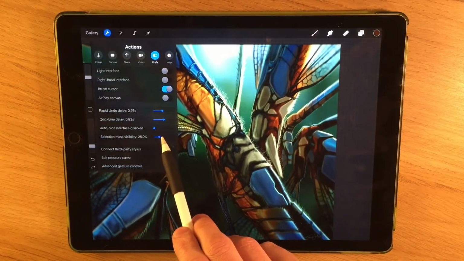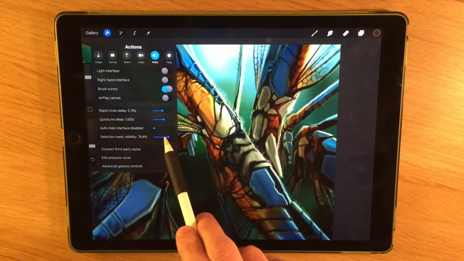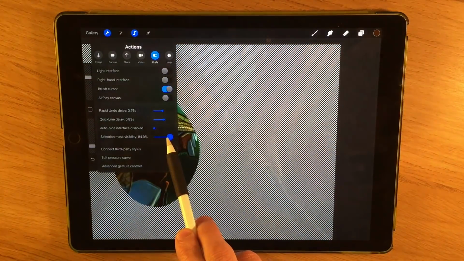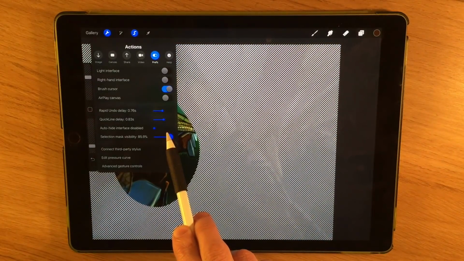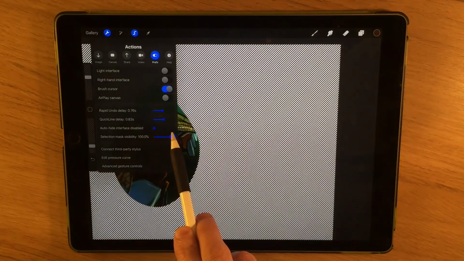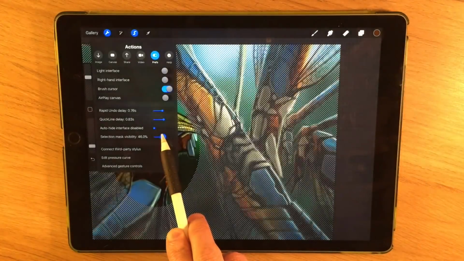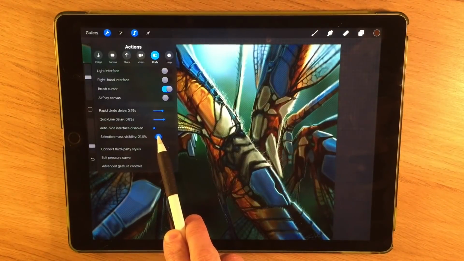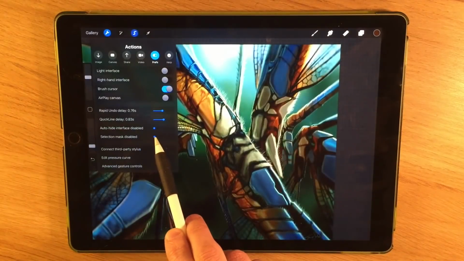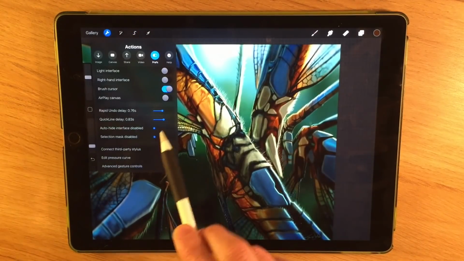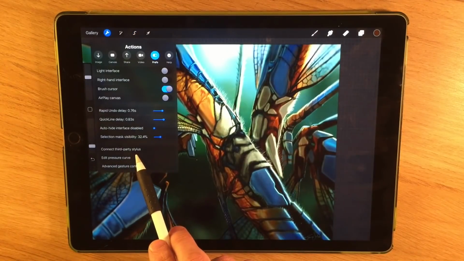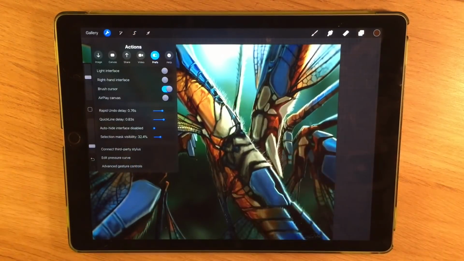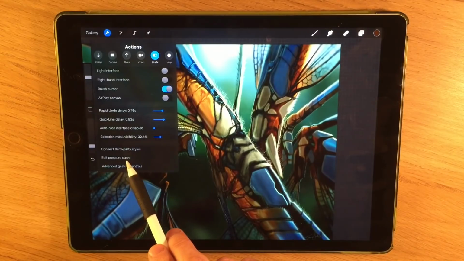You can have the selection mask visibility, so you may find that what I was drawing before, you couldn't see the straight lines very clearly. If you have it like this, you'll be able to see it, and you won't be able to see the background for that matter, but it depends how you want it. I tend to have it quite low really, as long as I can see it. I mean, normally I'm not working on camera, so it's fine. You have the option to connect a third-party stylus, although with the Apple Pencil I don't know why you would do that. You can edit the pressure curve.